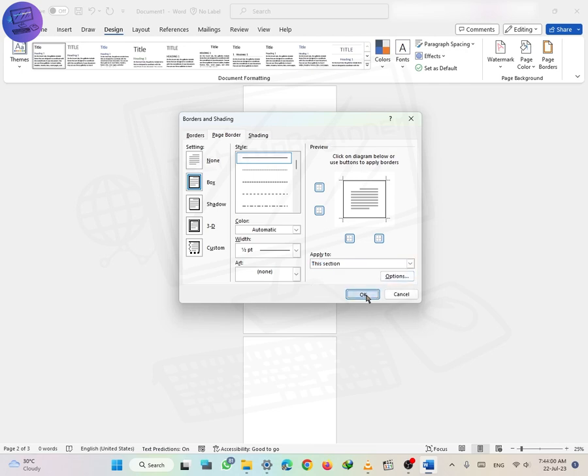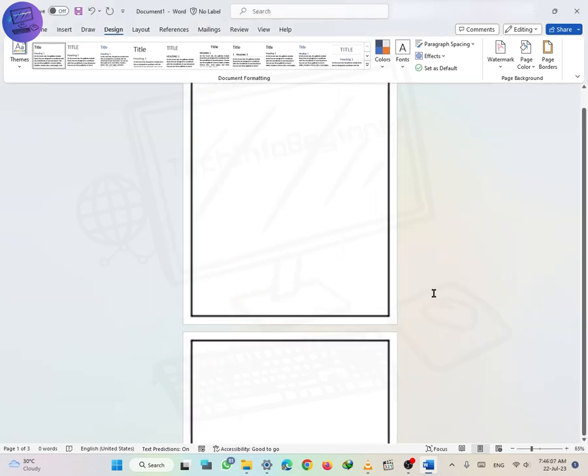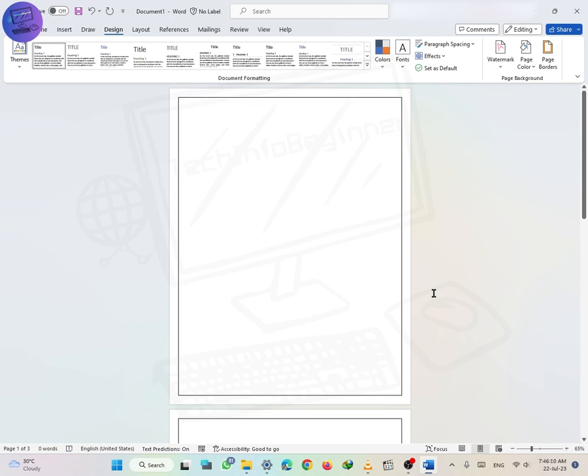Click OK to confirm. If you want to apply borders to other pages, simply follow the same procedure for each of the other pages. I hope you found this tutorial helpful.